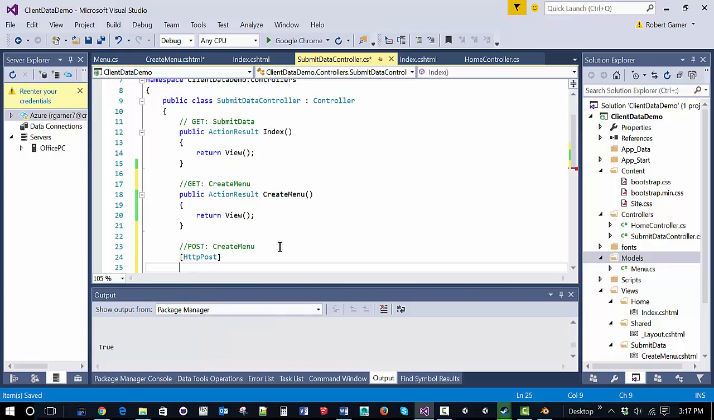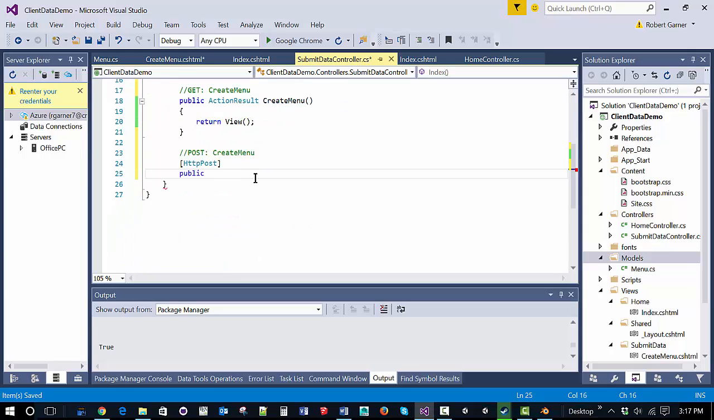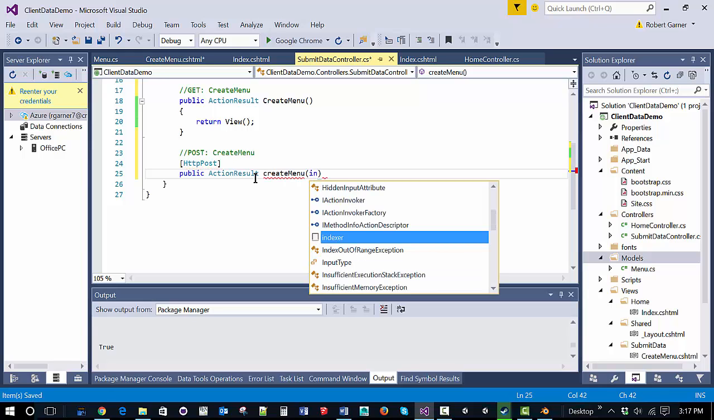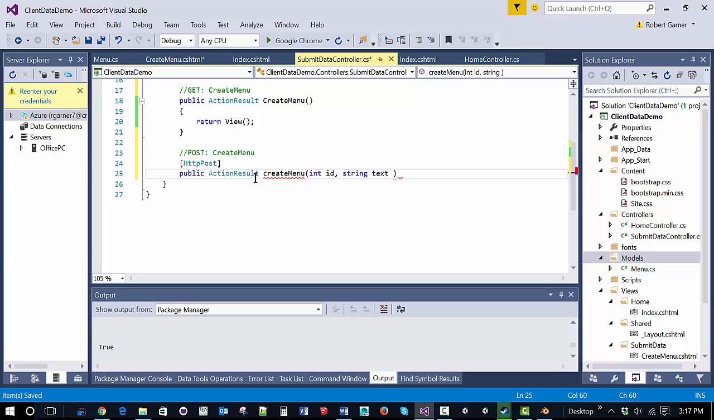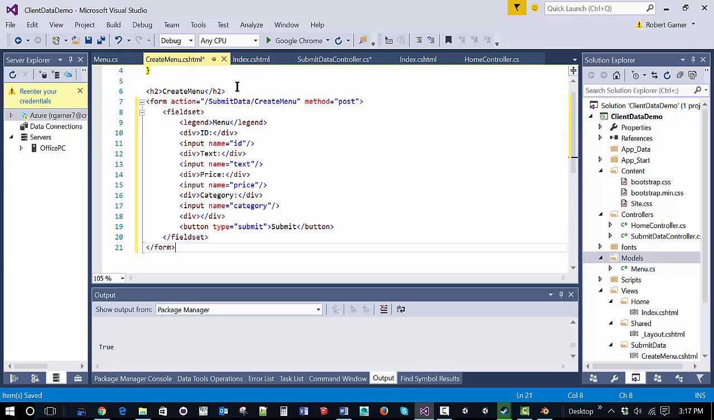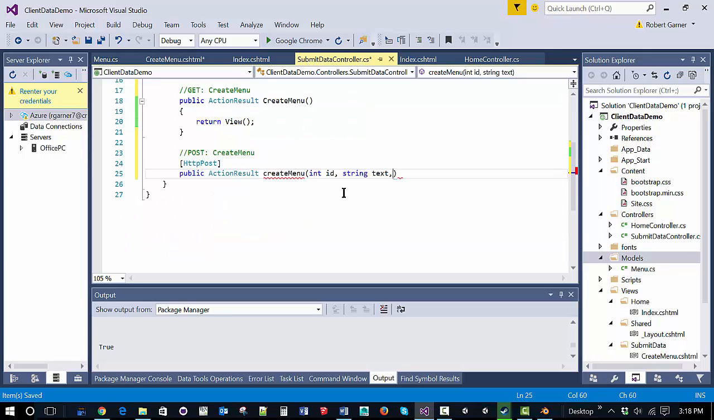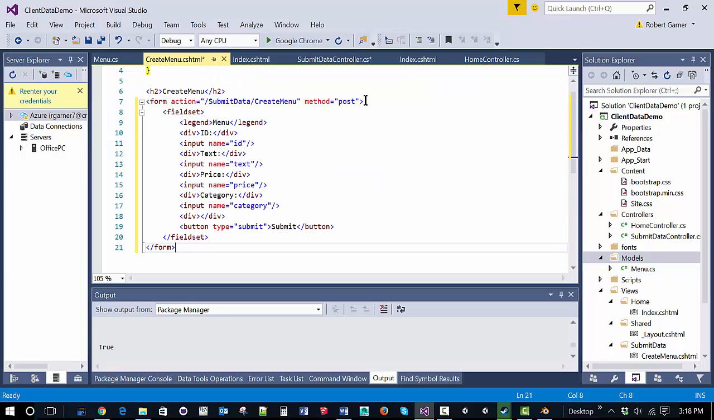We're going to precede this method with the HTTP post attribute. And what that will do is make it so that this action result here under create menu will be the one that's called on a post. And we're going to create attributes for all of the form elements that are done with this post. It's important to make sure that these names match what are used here for identifiers.